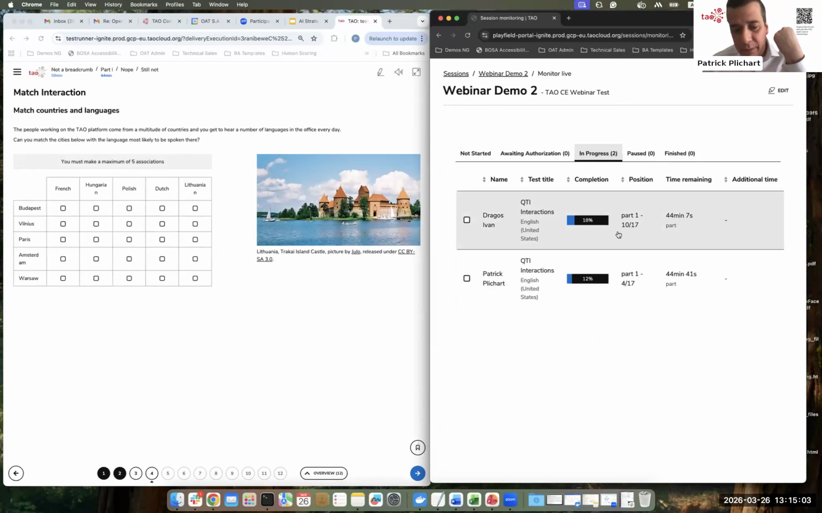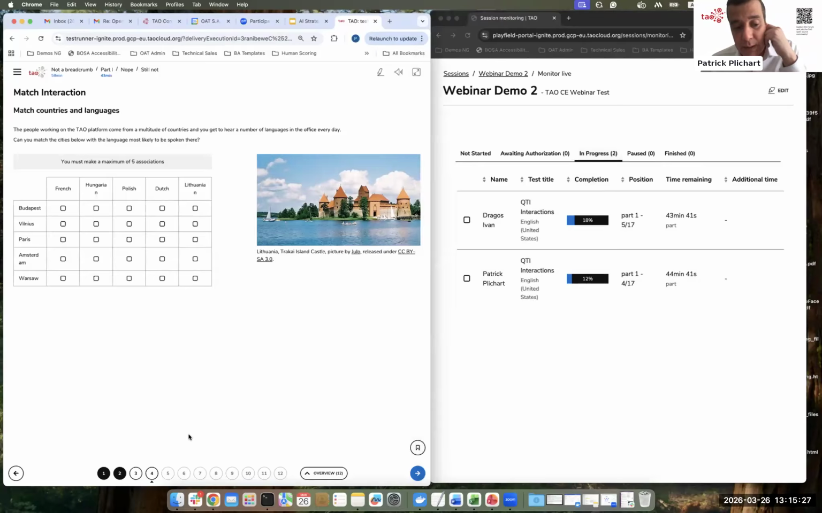We also have another interesting piece of information, which is the completion. It's a bit different from the position because you have the option not to respond to items, right? So maybe it's difficult, so maybe you move on through the test and you don't respond. That's why the completion may be lower. And you can see it here as a test taker, I didn't respond to item 3.